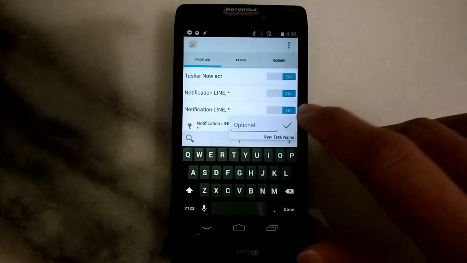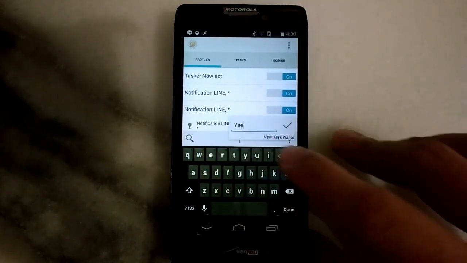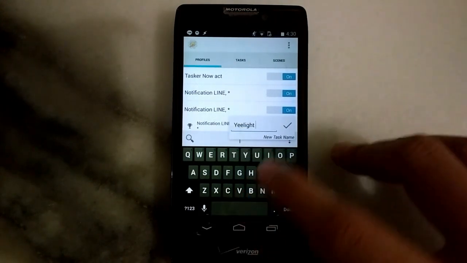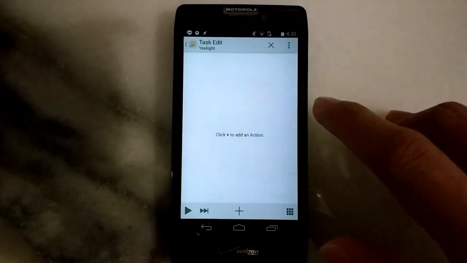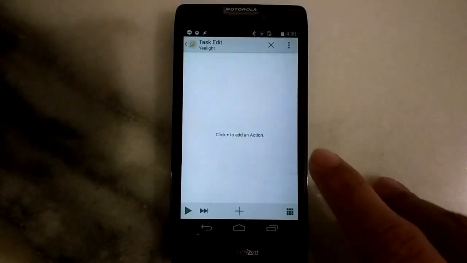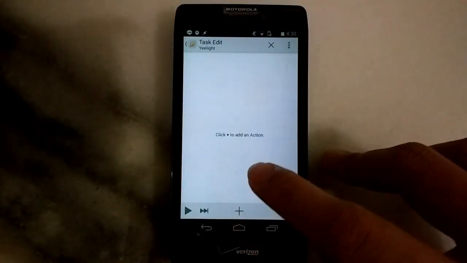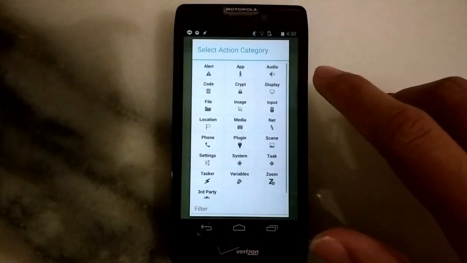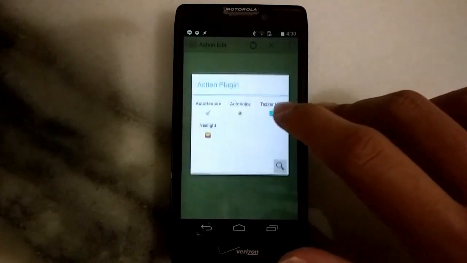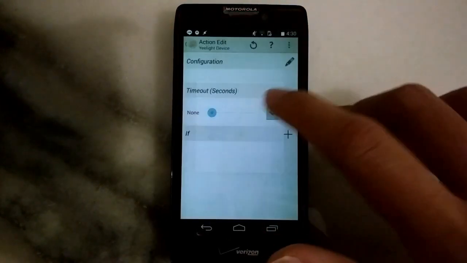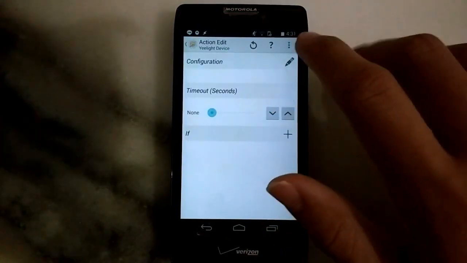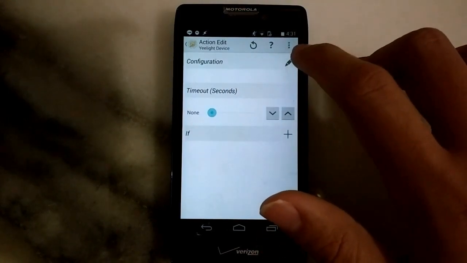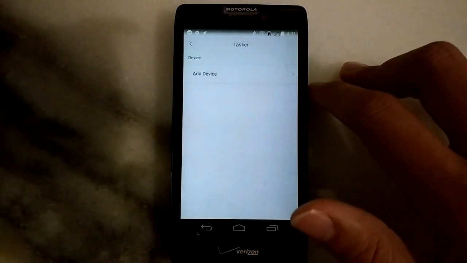I already have another one called light, so let's go ahead and say Yeelight. Okay. So after you press the task, you press plus, and then you go to plugin. This is where your Yeelight will show up. And after Yeelight, you just go ahead and press the configurations here.